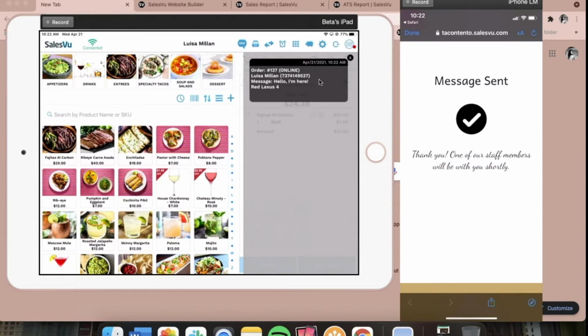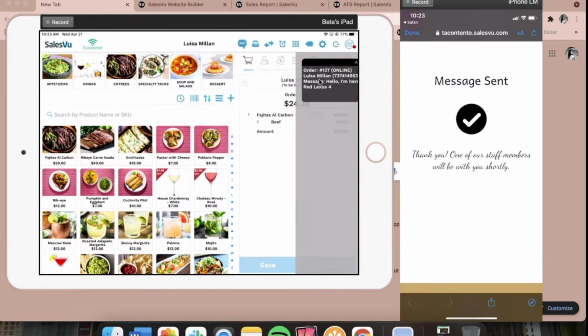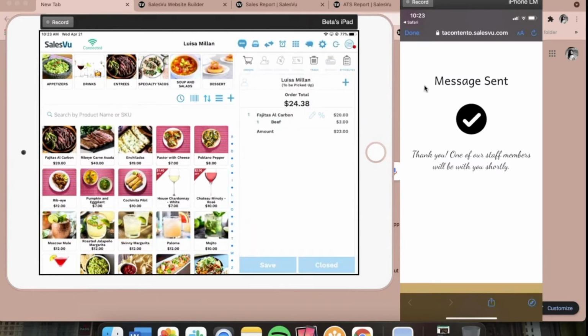So then at this time, what the server or the staff members can do is locate Luisa at parking spot number 4 and deliver the food. So in this case, we don't allow customers to go inside the restaurant because of the pandemic restrictions. We've got to keep the social distancing, but staff members are able to simply go out and deliver the food. So this will be the whole process for the curbside pickup type of online ordering.